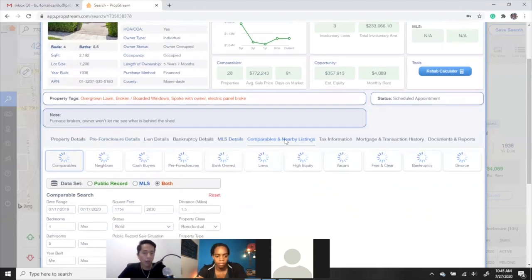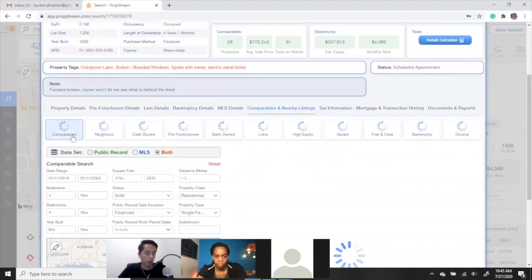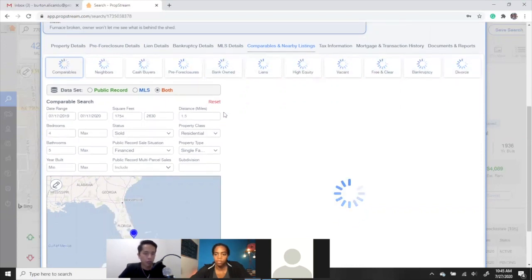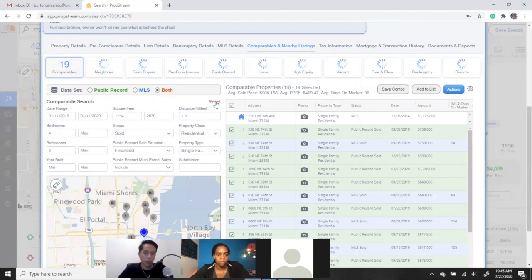So here in the comparables and nearby listings, I can run comps. I can see my neighboring records. I can see my cash buyers. If I'm at that point of the process now where I need to find a buyer because we locked up the contract, maybe we've sold the property and we've done all of that stuff, and so we need the other pre-foreclosures and listings near the neighborhood. So this is our comparables area here. And as you can see, we have 9 comps that we can choose from that it just pulled for us.